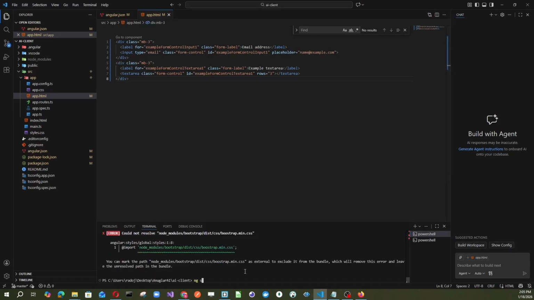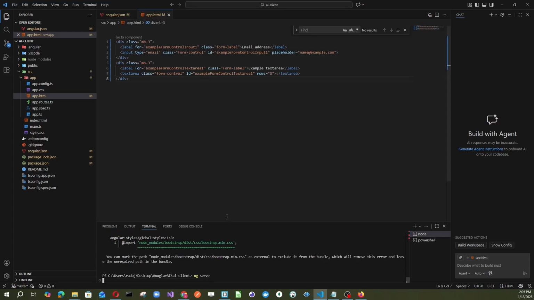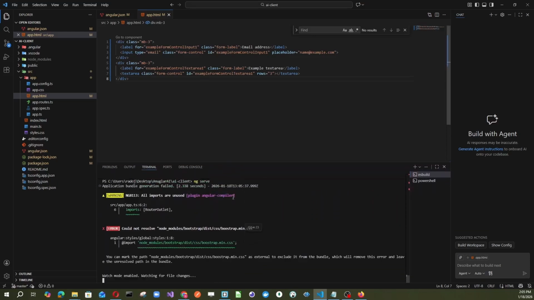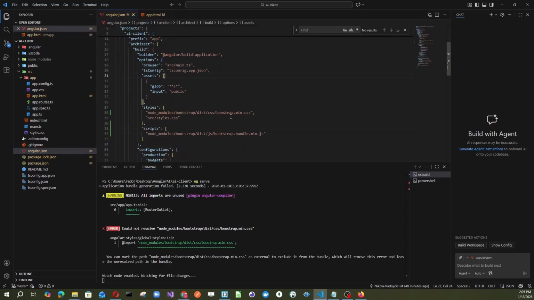Here, ng serve. Okay, we have some error here. Could not resolve this path. Something is wrong with path. Oh yes, here we missed one T. It's typo. Change this in angular.json file. We missed here T. Save. and reload again, ng serve.